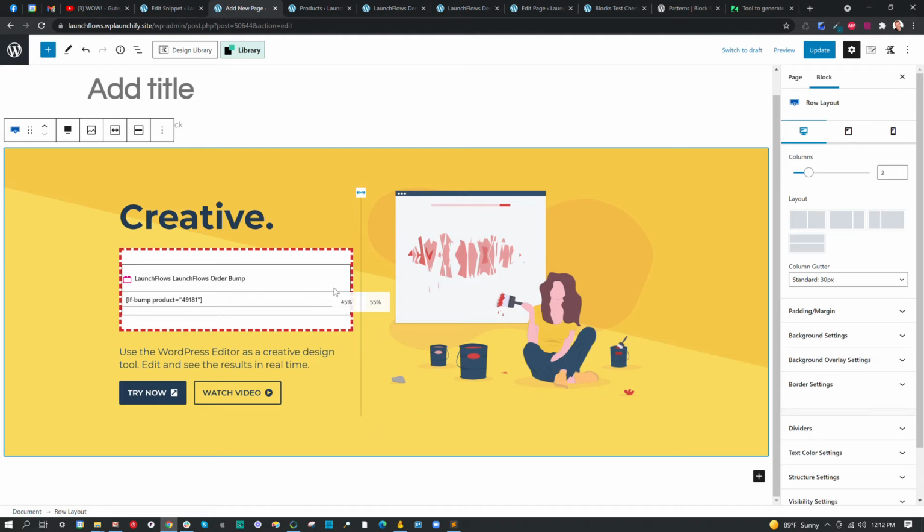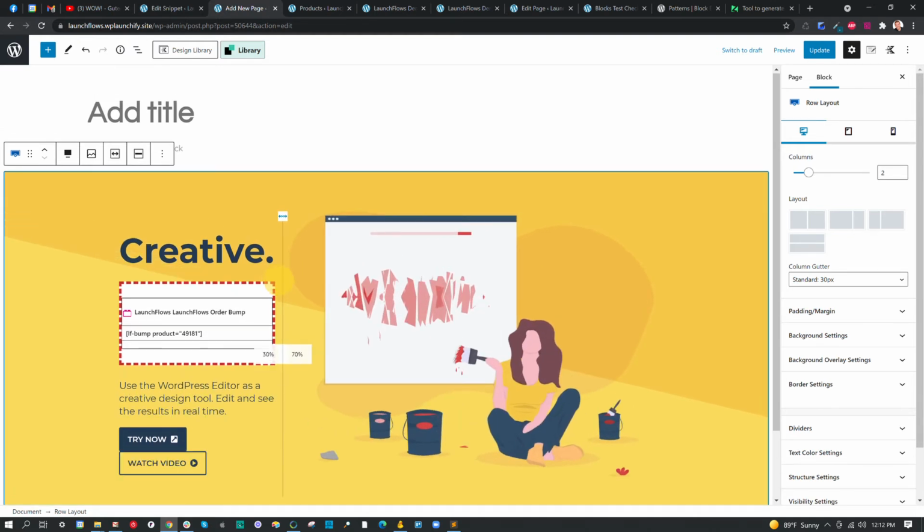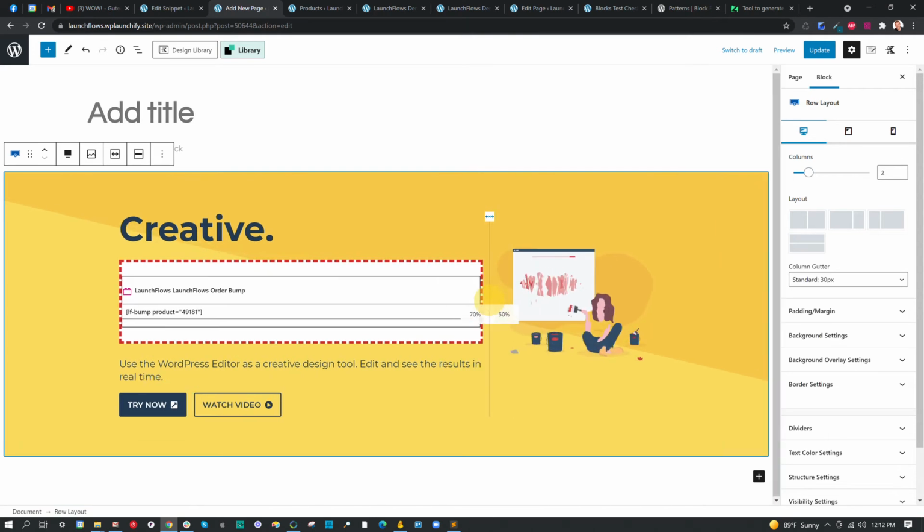So I'm just simplifying the process. And right now I'm very comfortable to say that this works really, really well. And again, all the same drag and drop capabilities exist to adjust the design.